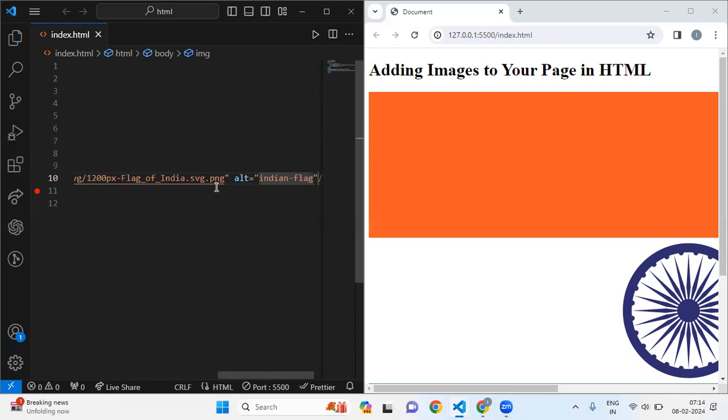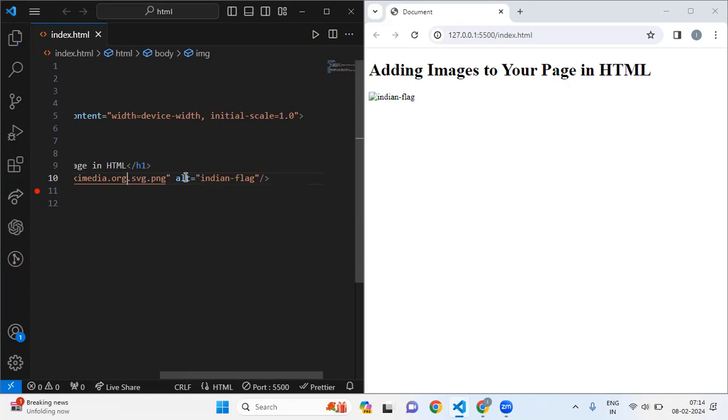Let me save this file. Now you may be thinking, what is the use of Indian flag? Let me remove something from here so that the image can't load. I'm removing this India from here. Let me save this file. Okay, this is again showing. Let me remove some more. Okay, now fine. Let me save this file.